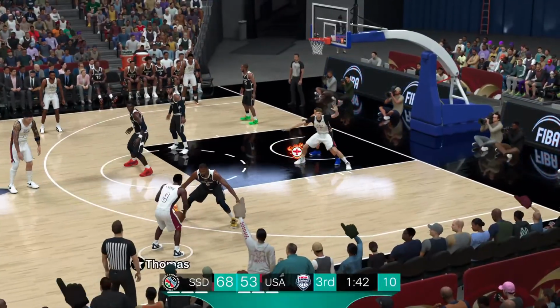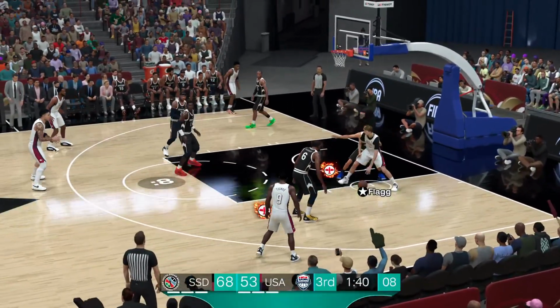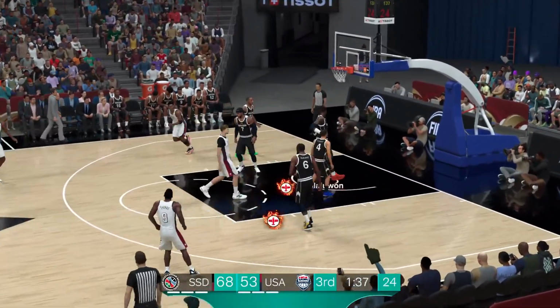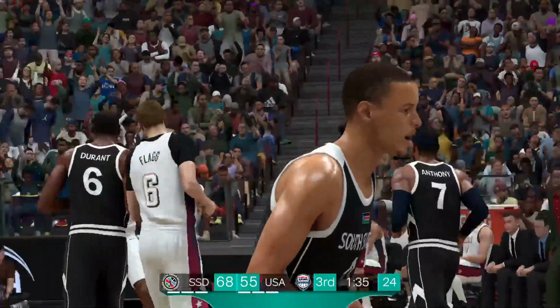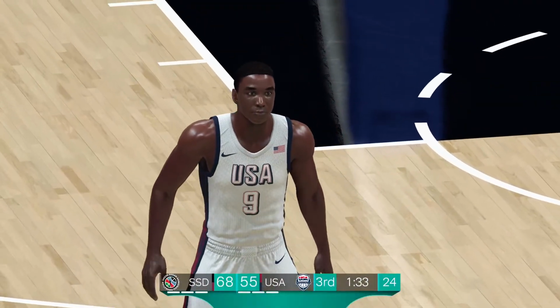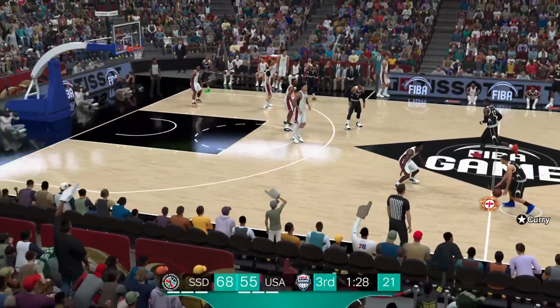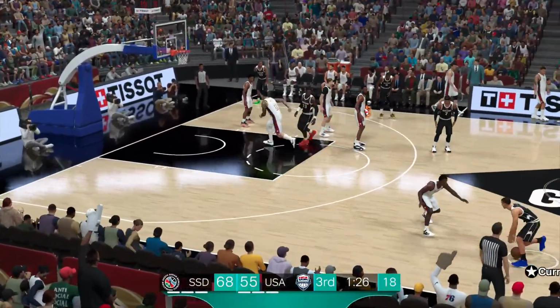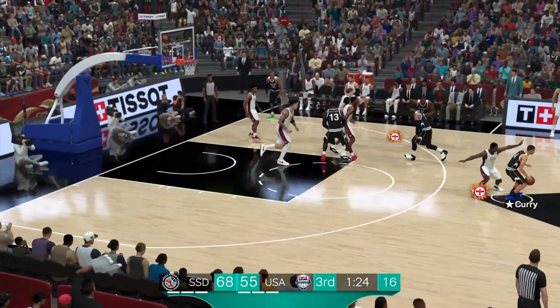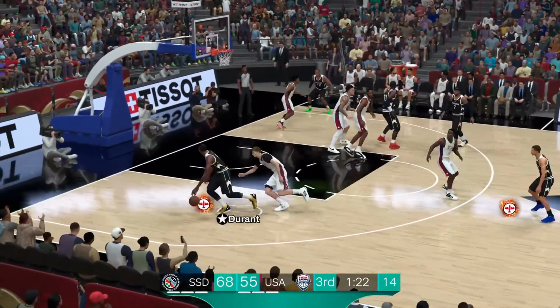Thomas outside. Here's Flag. He's covered by Curry. From 9 feet. And that one's good. Flag. He's got 9. Well, you love assisted hoops. That's good offense. And here's Curry. 16 points for him.